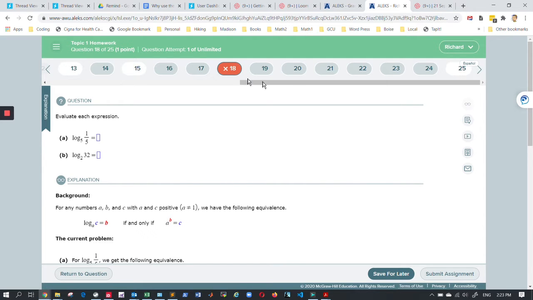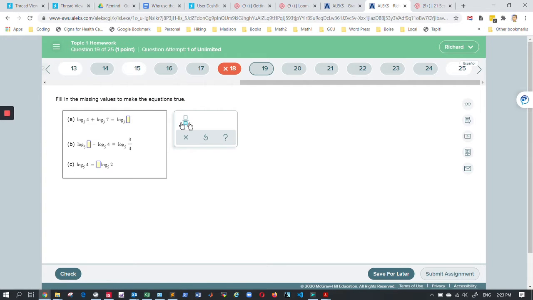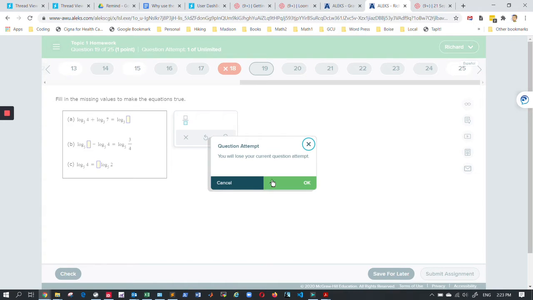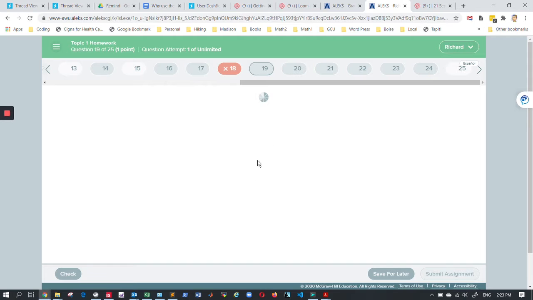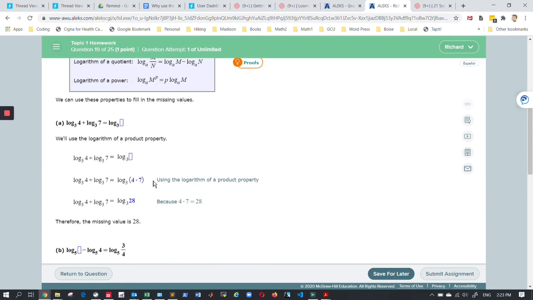Actually, I'm trying to see why this one's, hold on, let me go to 19. Also about logarithms. So here, there's an explanation of the problem. So we can see the explanation. We're going to lose my attempt when I look at the explanation. So anyway, there's an explanation of it.